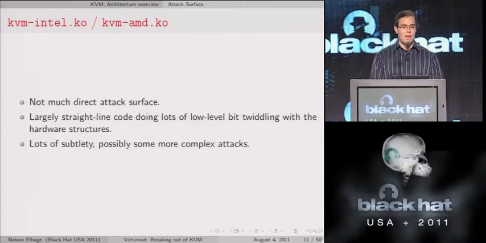KVM Intel and KVM AMD are relatively boring from an attack perspective. They're sort of mostly straight-line code that deals with mapping between the hardware's idea of the state and the main KVM world's idea of the state. But there's also a lot of subtlety there, and the hardware virtualization extensions are extremely complex. And so I won't rule out at all the possibility that there are subtle problems in the mapping of that state to the hardware that could lead to interesting attacks. But it's not the first place I would look.